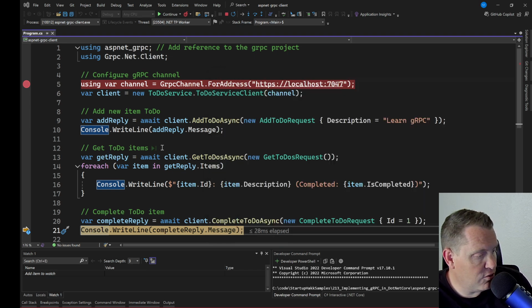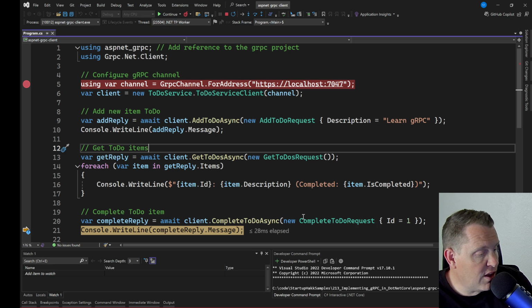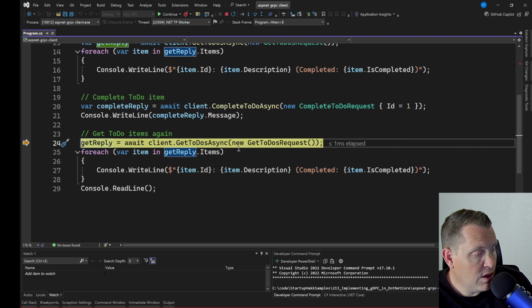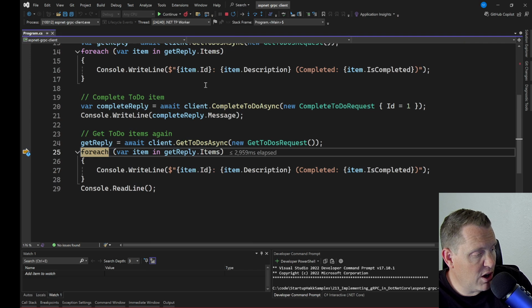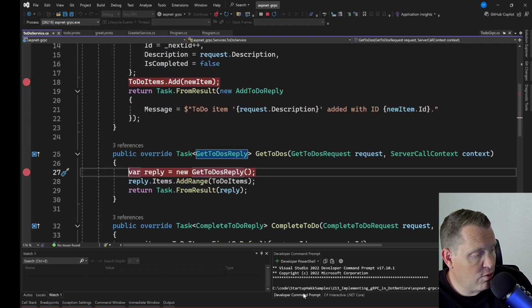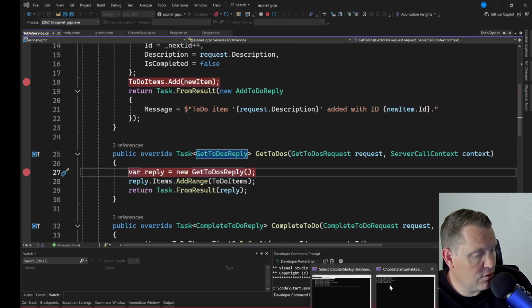gRPC, tongue twister. This one then says, hey, let's mark them all as completed, and it's going to mark the first one as completed, right? And then it's going to go and get all those lists again. So we're going to hit those same breakpoints again. We'll let those run through here. Oops, hopefully we just got to the end here.